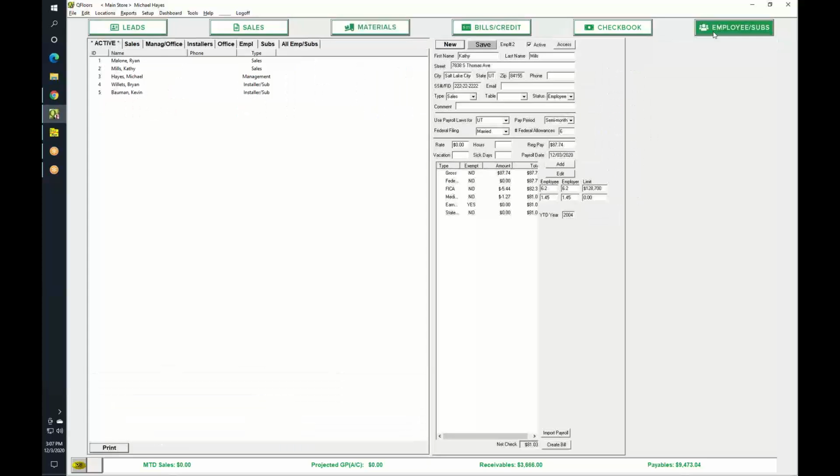Those you should be paying through the QFloors employee subscreen. Okay, so you pay them through here. It doesn't do any deductions. It doesn't have all of this stuff applied. It's just paying your workers, your 1099 contractor workers, through employee subs.